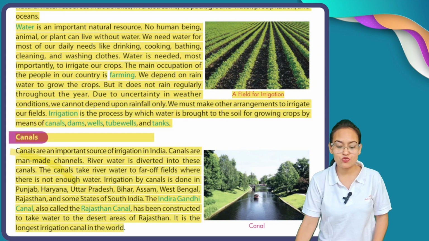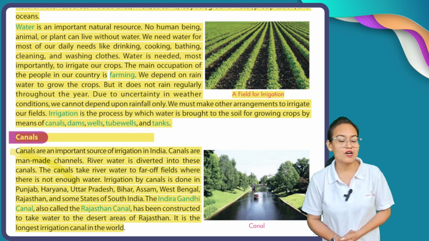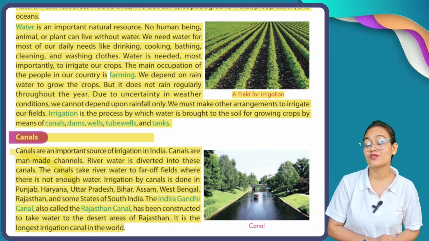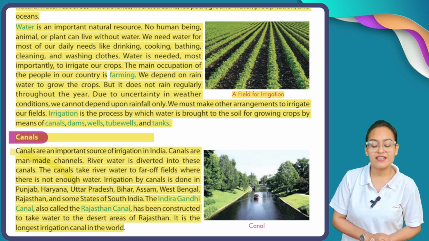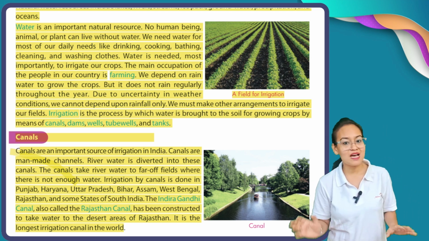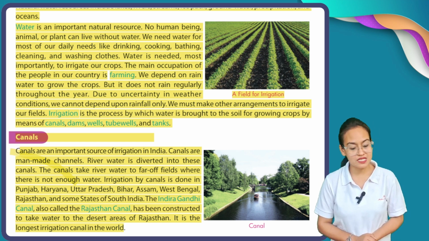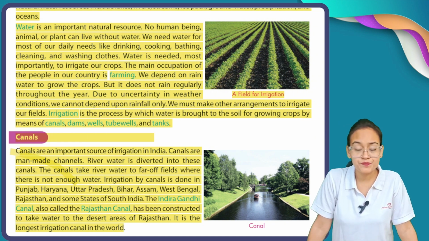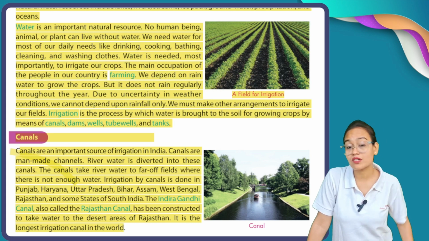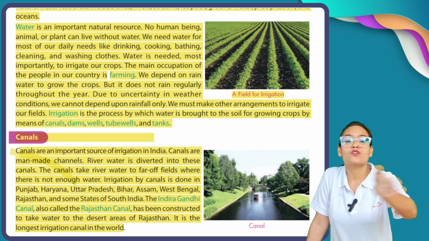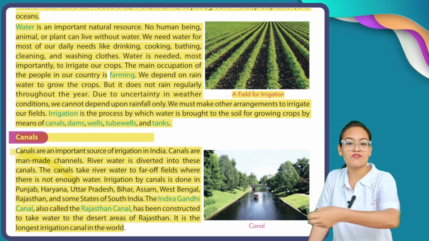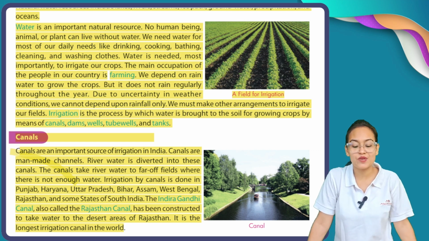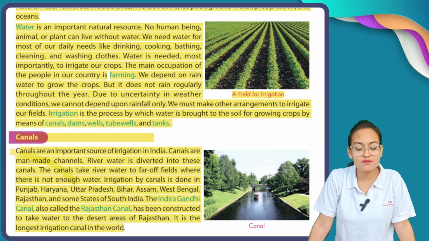Canals are an important source of irrigation in India. You know what? Which is the main water resource of India? Canals. Canals are the most important sources of irrigation for India. These canals are man-made. River water is diverted into these canals. The canals take river water to far off fields where there is not enough water. Man diverts the route of river waters to bring the water of the river into the canals. Now irrigation by canal is done in Punjab, Haryana, Uttar Pradesh, Bihar, Assam, West Bengal, Rajasthan, and some states of South India.